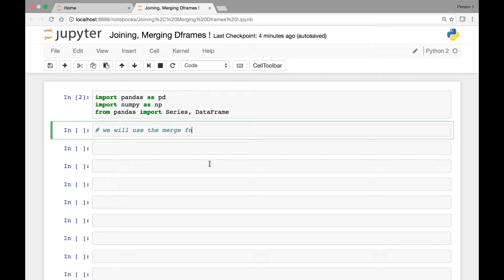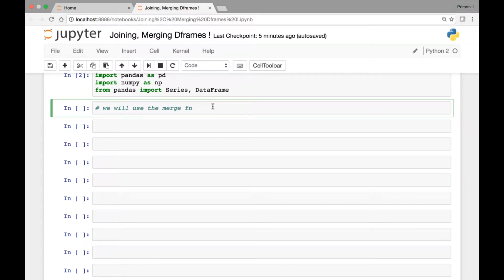In this lecture we look at joining or merging data frames. As usual, we start by importing pandas as pd and numpy as np, and from pandas import Series and DataFrame. For joining or merging data frames, we'll be using the merge function. If you are familiar with database merging, this will look familiar to you.